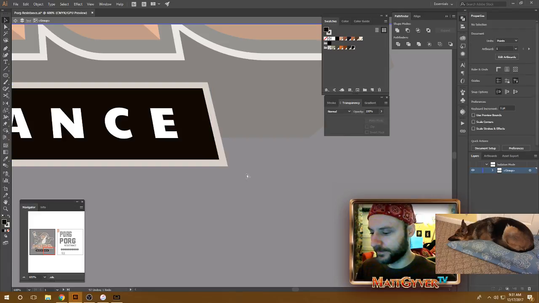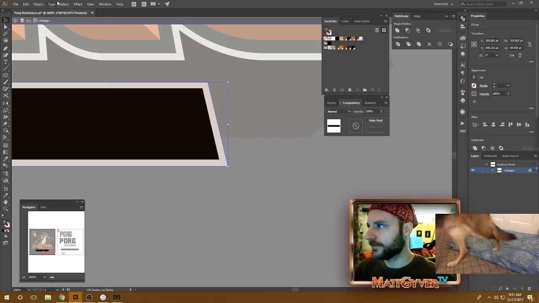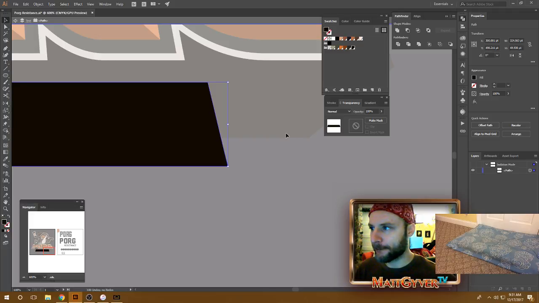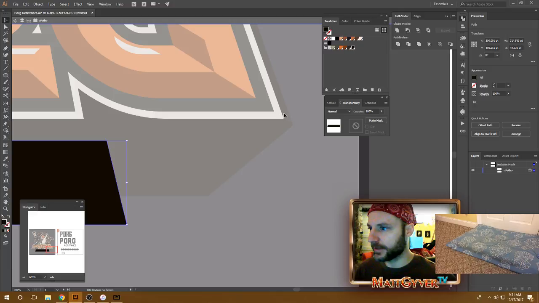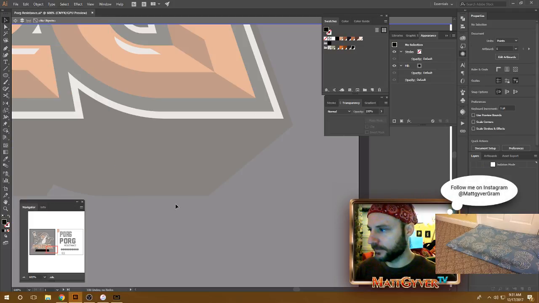So copy, Control F, move it to the front, expand it out, expand it one more time. I'm going to merge it, change it to black, and then let's see, I'm gonna shoot for like that distance. So we'll go to, cut that.